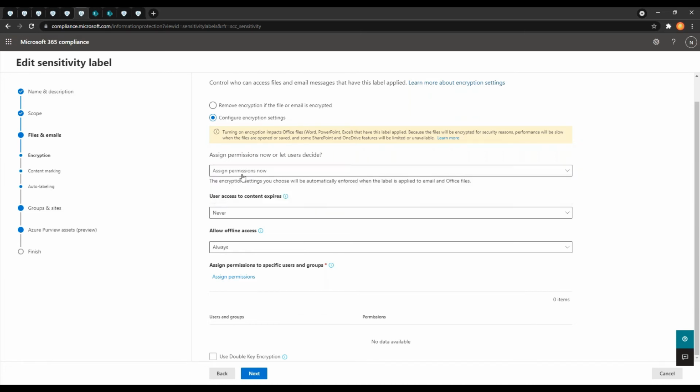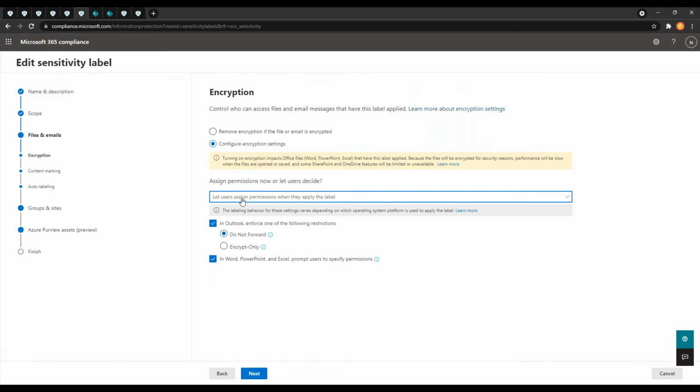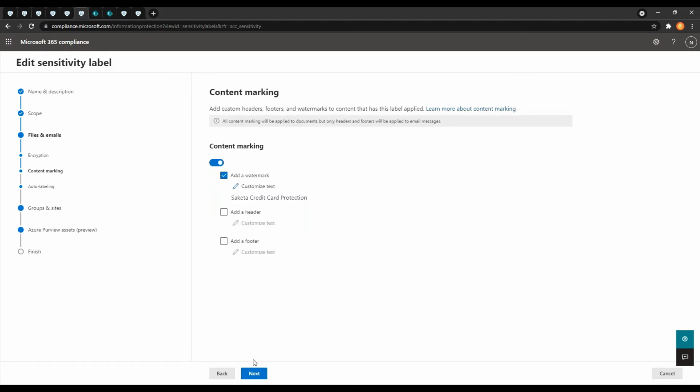So, and also you have options like you can even ask users to assign permissions when they create the document. So these are some options you can try later. But also you have a do not forward option. In emails, let's say you forward it to someone and you don't want that one to be forwarded to others, you can choose the do not forward option, or you can choose encrypt only. Like this, there are a lot of capabilities available here.